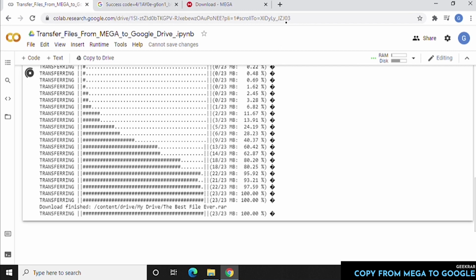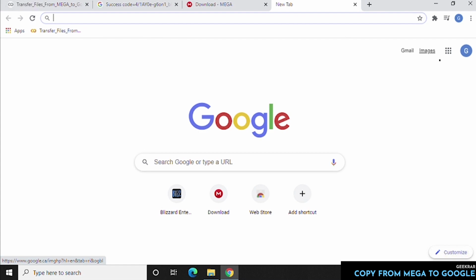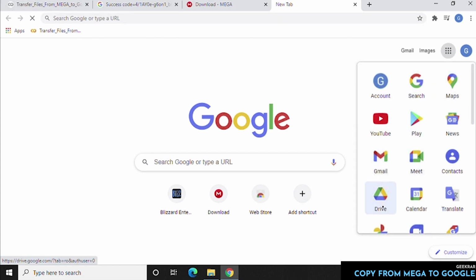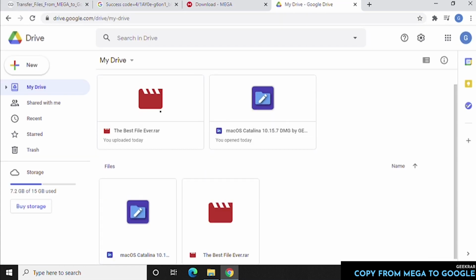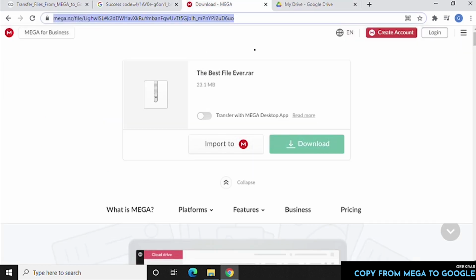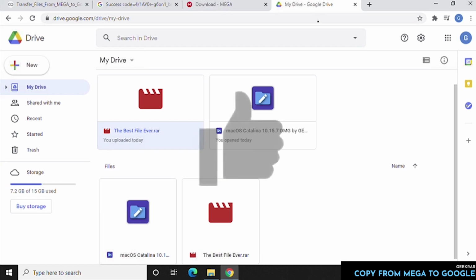And now let's validate it. Let's go over to our Google Drive and see if our file has successfully copied over. So we're going to open up our browser, and we'll just open up Google Drive, and we'll sign in, and here it is. So the file has successfully copied over from Mega to Google Drive, and that's how you do it. It's an excellent tool.